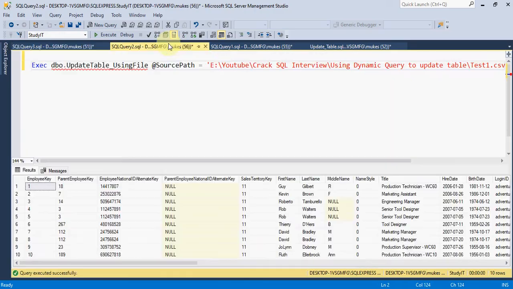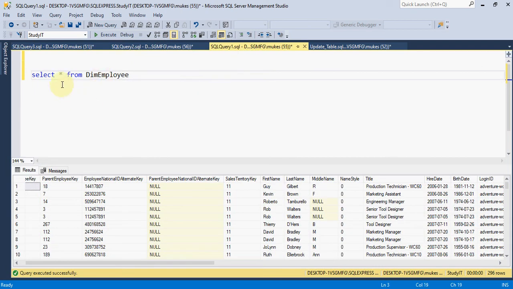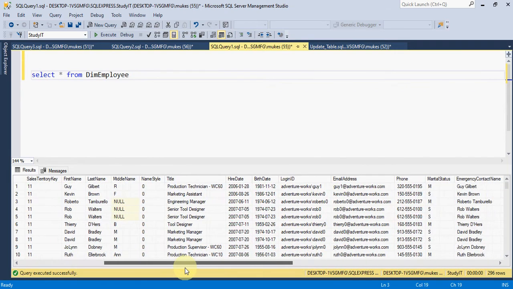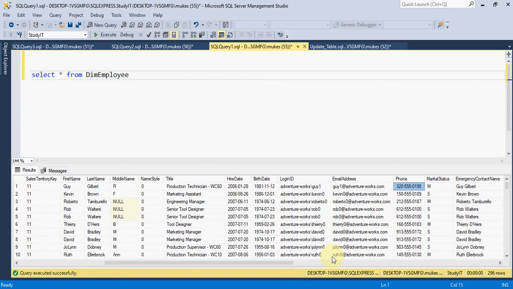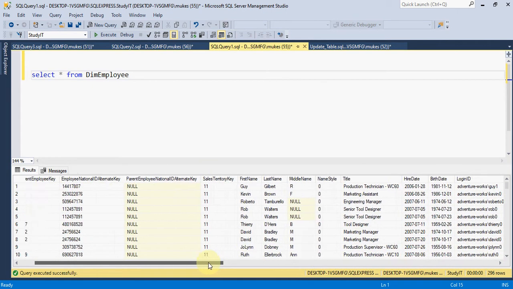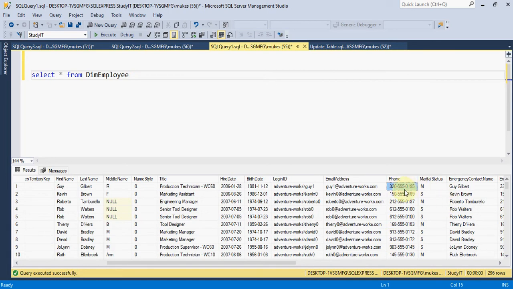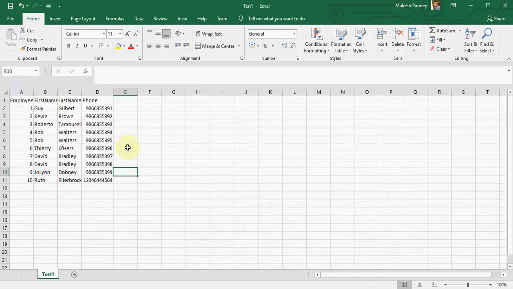So let's see. I have one table, that is a dim employee table. In the dim employee table, we have one column, the phone number column. Now you can see the phone number for employee key 1 is 320550195. So you need to update based on this data in the Excel sheet. In real time, this is just for testing purposes, but in real time you can find 10 million or 5 million rows of data to update in the table based on the Excel sheet.